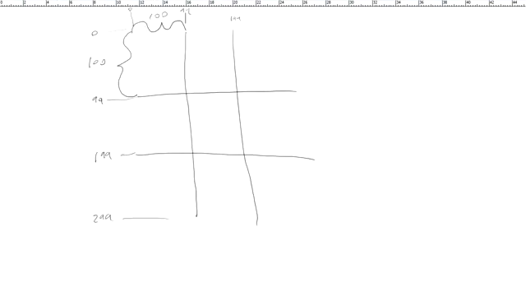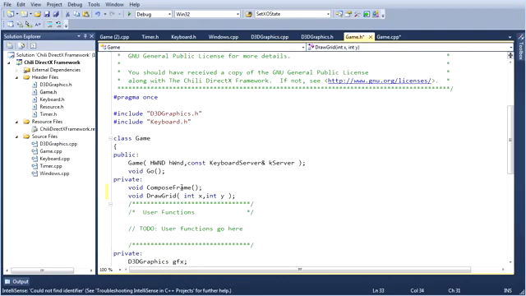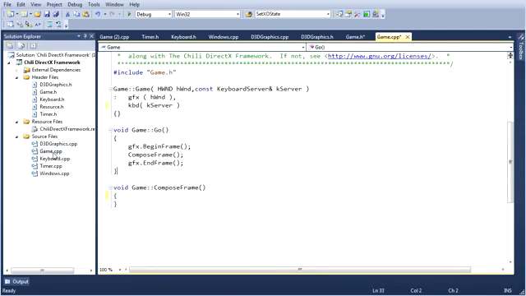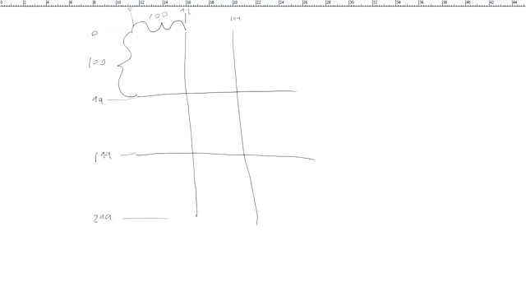Let me think here. Let's get out our code. We're going to go to game.cpp and we'll do void game draw grid x, y. So to draw the grid, it's fairly straightforward. You need 4 lines, right? 1, 2, 3, 4. We draw our 4 lines and we're done.